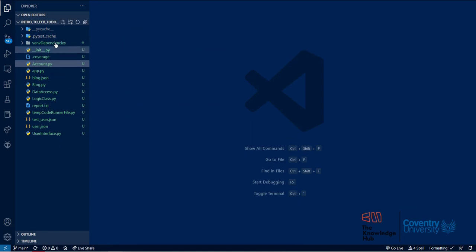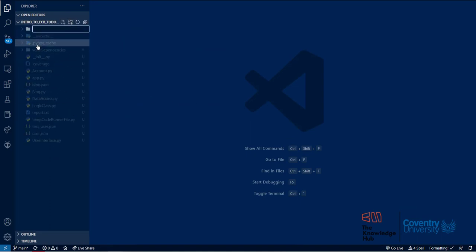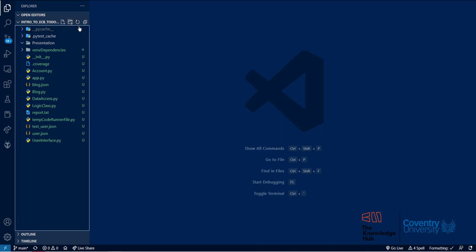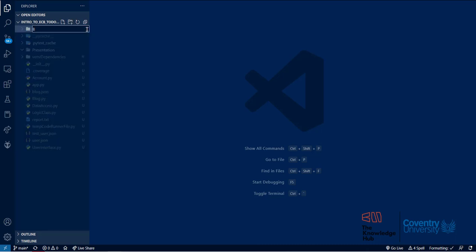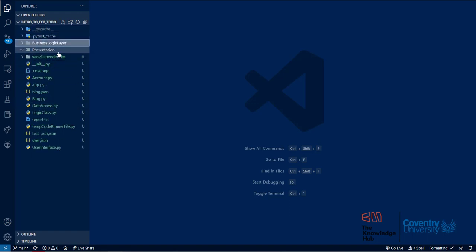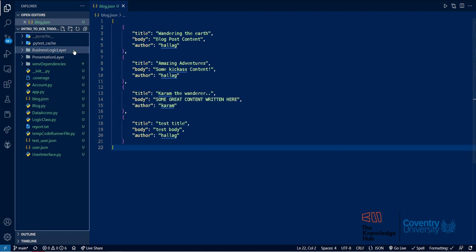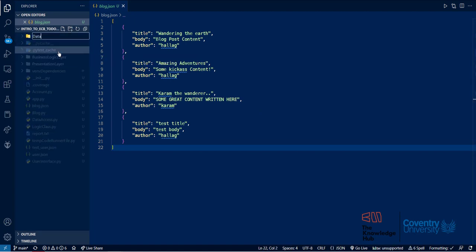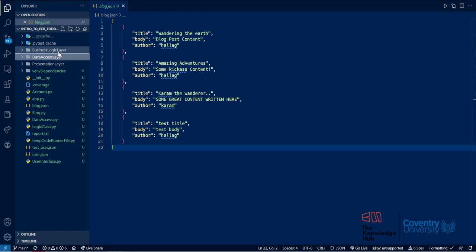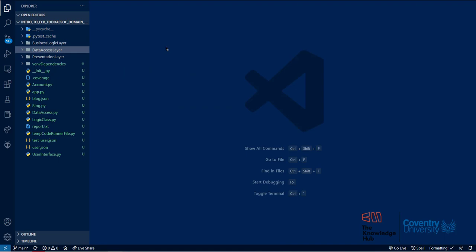Now let's create the layers. I'm going to create in the root directory a layer called presentation, a layer called, sorry, business logic layer. You can actually add the suffix. And what else was there? The data access layer. I think this is all what we need, right? Now, what goes where?